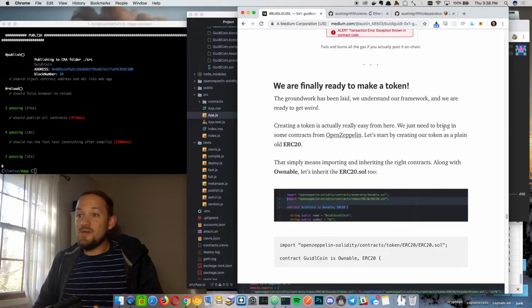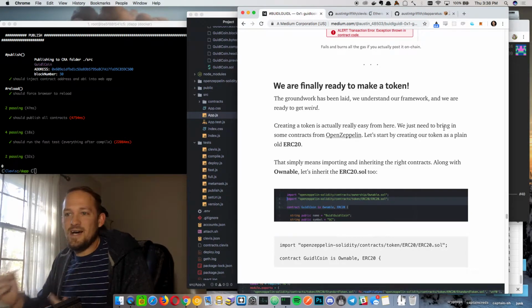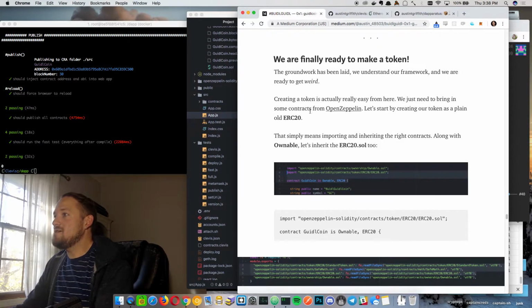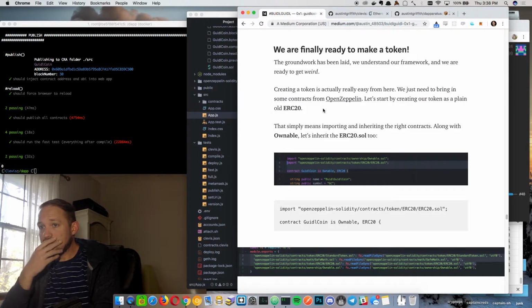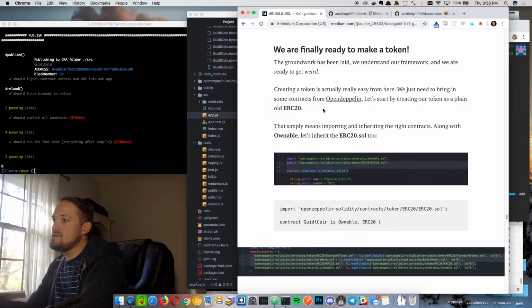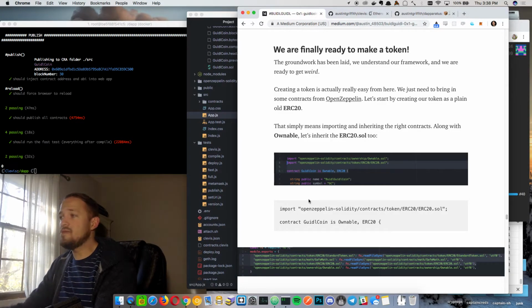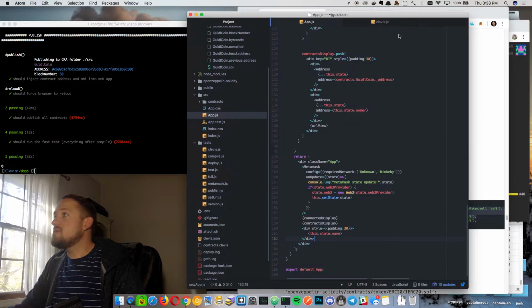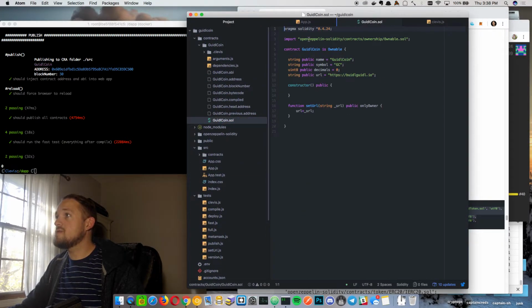Okay, so now we are ready actually to make a token. After all of that, playing around with UI and Clevis and all that stuff, now it's time to get weird. We already brought in OpenZeppelin's Ownable, and that just allowed us to inherit some nice modifiers that let only the owner do stuff, but now we're going to bring in the ERC20. So let's go back to editing our contract. Into the contracts folder, we want guildcoin.sol.